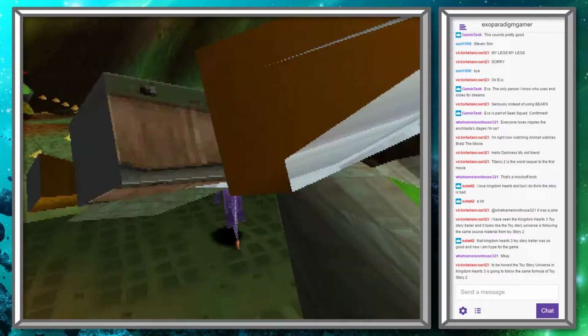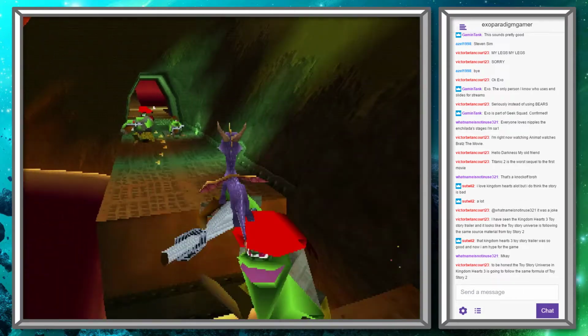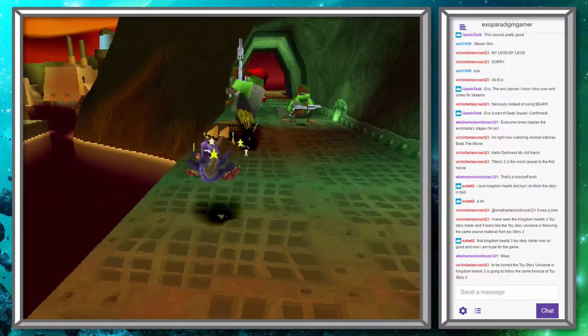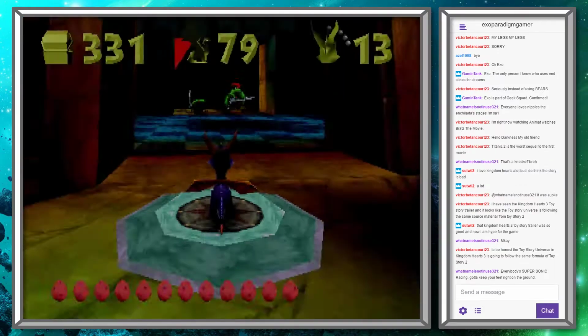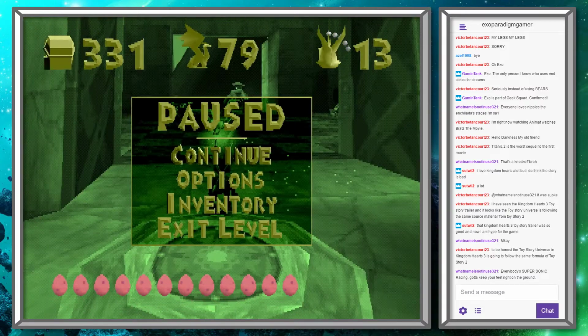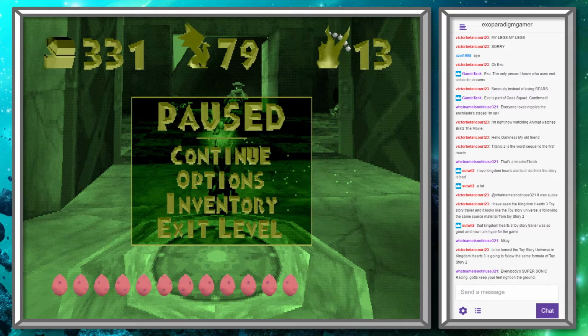Ah. Oh yeah, right. And Nomura said that Kingdom Hearts is canon to the Toy Story universe. Shut up! No, it's not. It's so fucking dumb. That's Everybody's Supersonic Racing. Well, yeah, let's do it. Let's fucking do it. That's what I say. Do it.